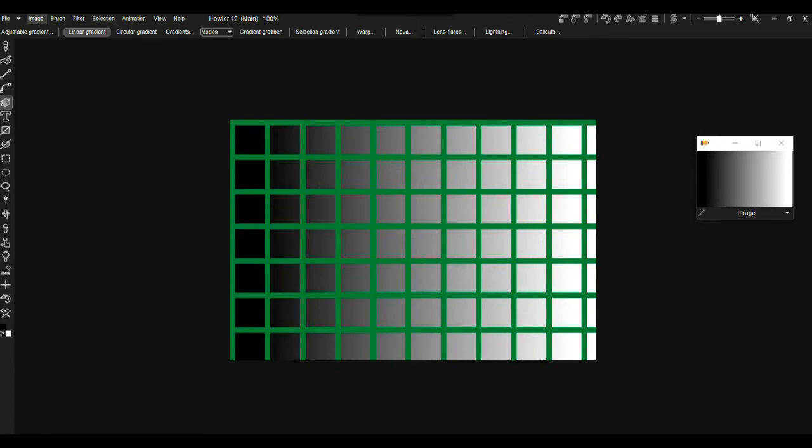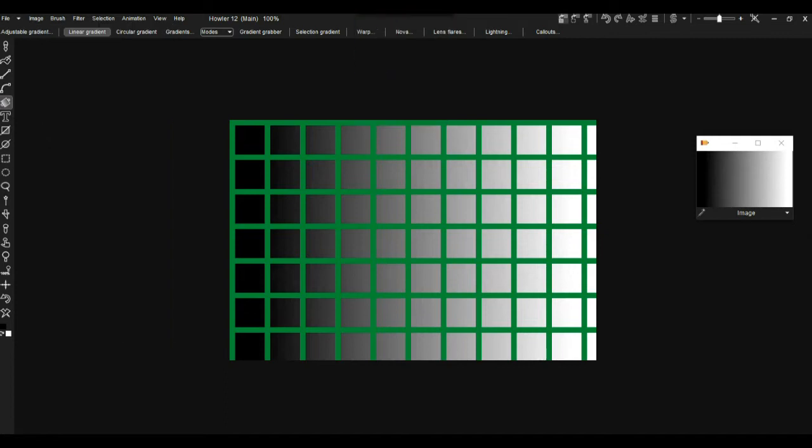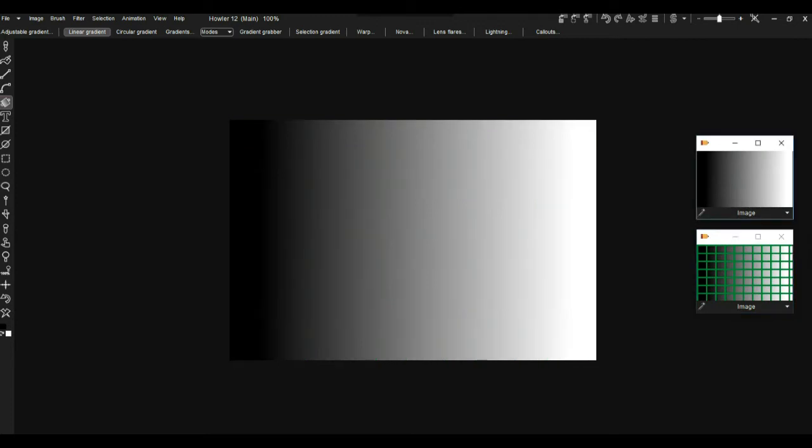I need to turn this into grayscale. Let's go to the Image menu. Oh, before we do that, let's say we want to store that image too. So we have another snapshot. We can easily go back to the prior one.